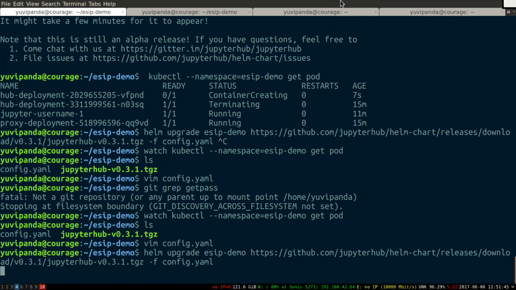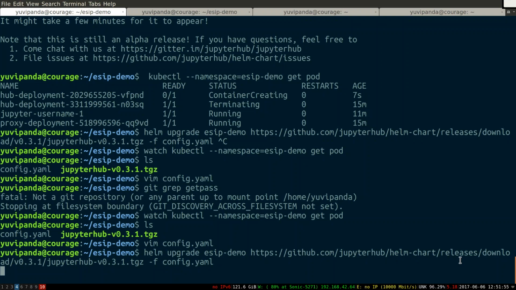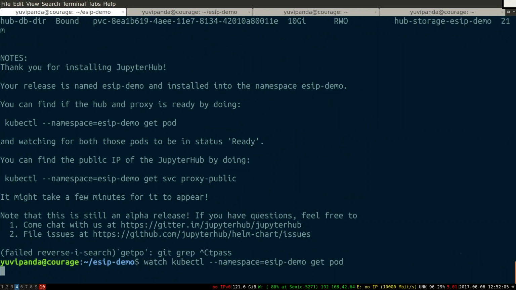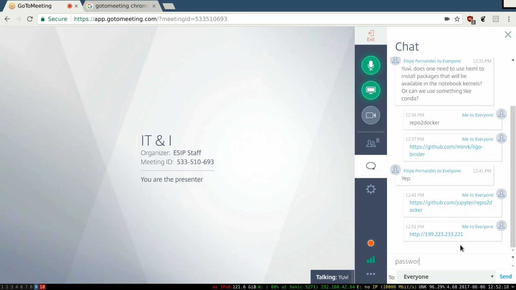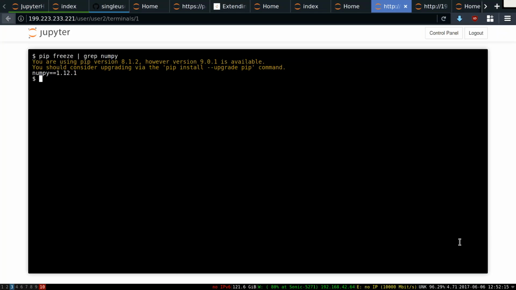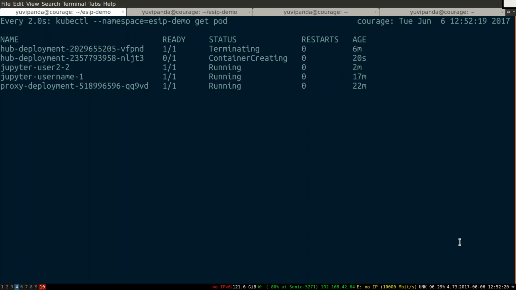So if other people go to this URL, I'll take this down after the talk is over, but I can put it in the chat now. It might be down right now because I'm doing a deploy. But right after that, you can just get in there with any password. Once this goes away from container creating in like a minute, anyone can go in there and log in. So a single user does not mean only one user can access it. We might rename that to just say user at some point.